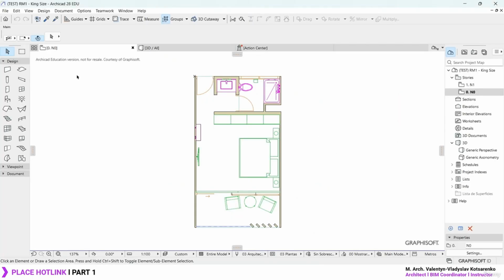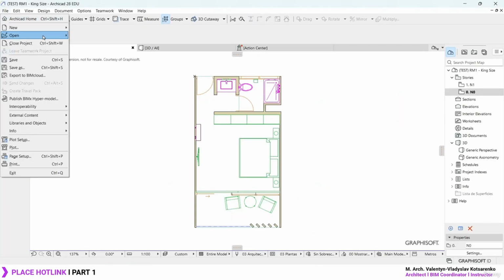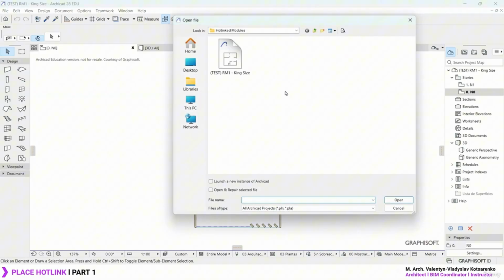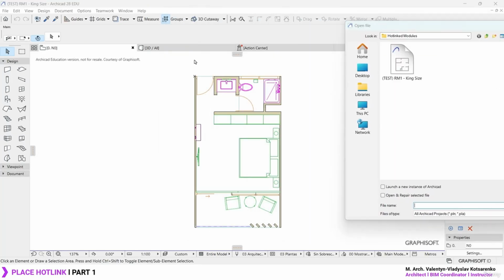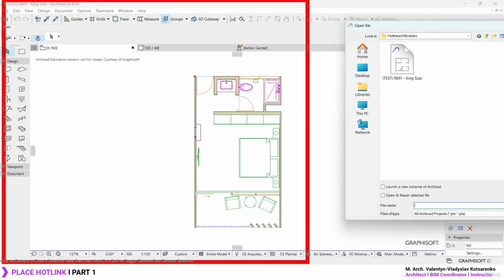So inside ArchiCAD, what I'm going to do is simply open the model project. It's really important that when you open the file, you also activate the option right over here, launch a new instance of ArchiCAD, because what we want is to have the original file of the room open in a separate ArchiCAD file, so we can make changes and adapt this however we want.